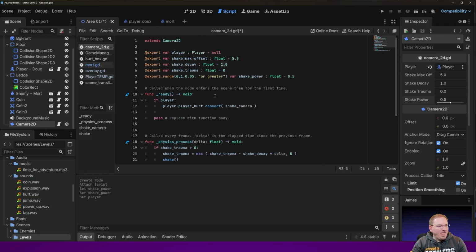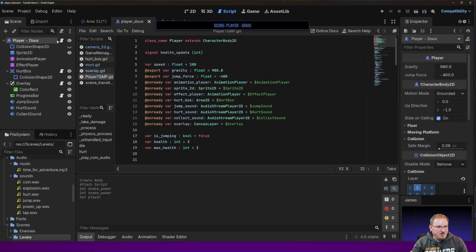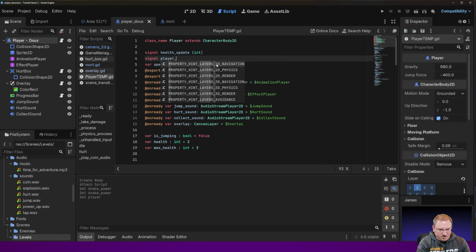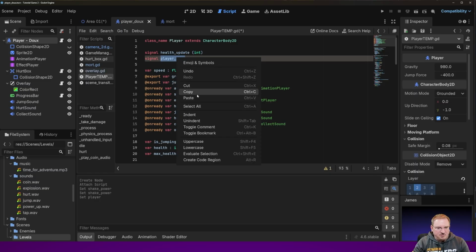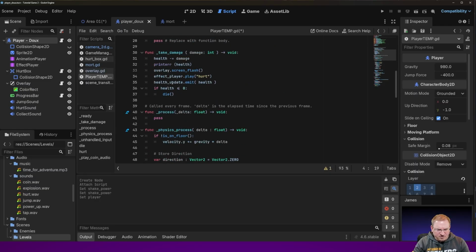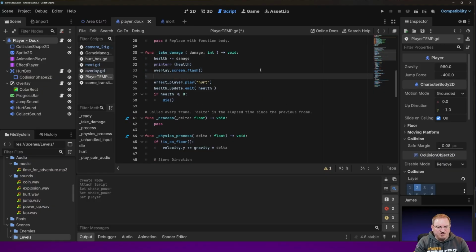Okay, so let's jump back over into our player here, and let's set up. We already have a signal health update, but that could be healing, so we don't want to use that. So let's make the new signal that we talked about, which is player hurt. Then we need to signal this when a player gets hurt. Going down to our take damage, here's our screen flash. So player hurt dot emit. I think that should be enough to get our screen flash going.